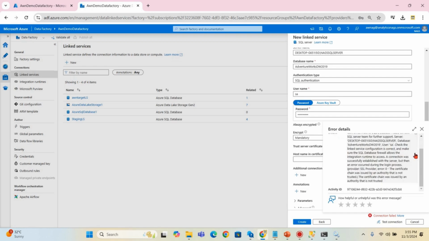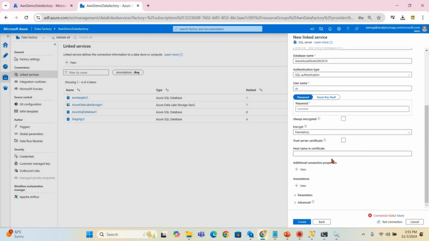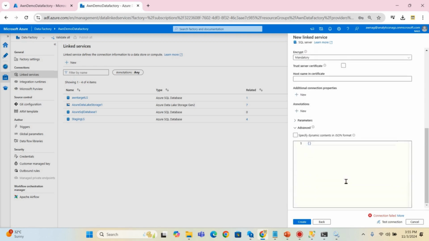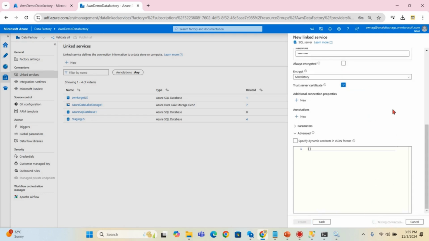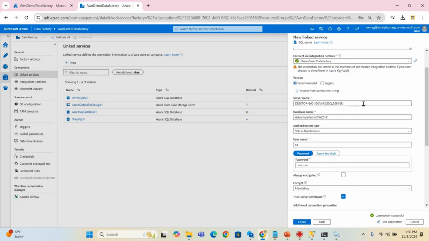Okay, so the connection was successfully established, right? For this, you need to set trust server certificate here. Click on connect. There you go. So now we are able to create the connection to the on-premise database server.